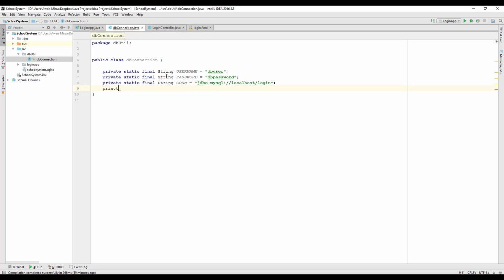So if we want to create another private static final string, we can just say scon. Okay, Sqlite. So we'll just name it sqcon, and to connect to Sqlite type jdbc colon sqlite colon and the name of your SQL database. Well, if it's in the source package, then you don't have to find the path. The path would be just the name of your database file, which is school system.sqlite.